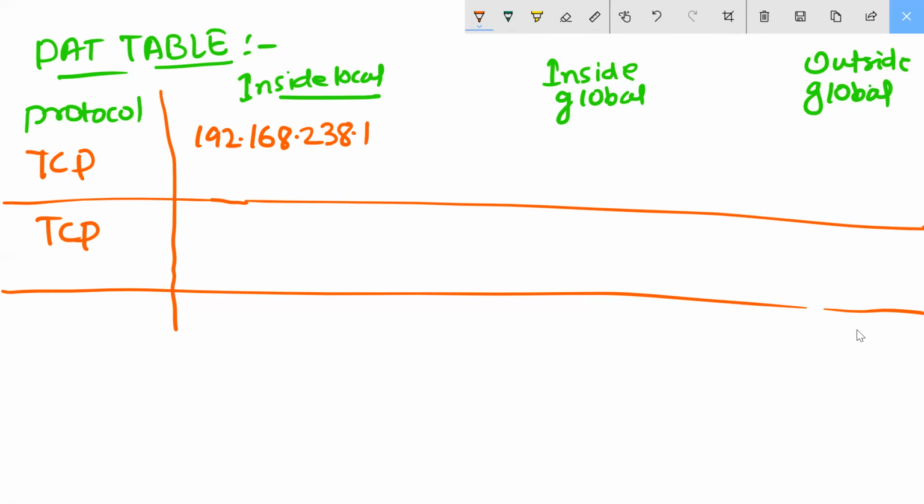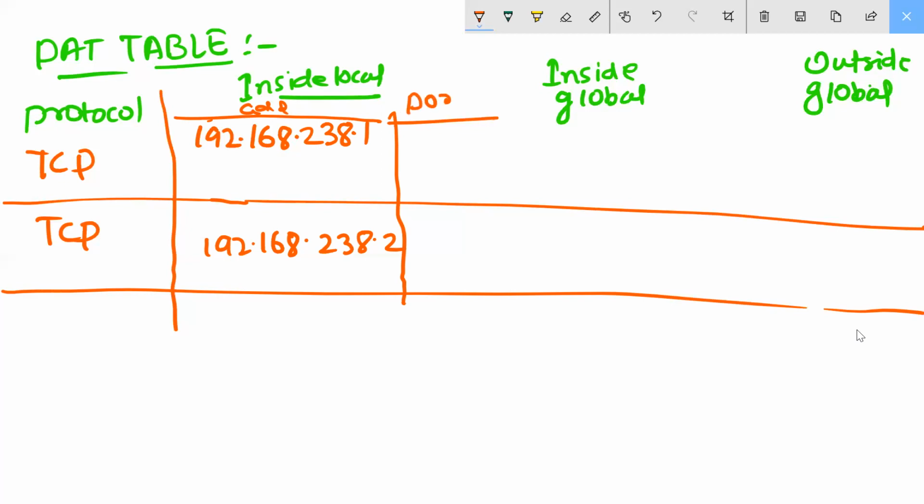238.1. After that, the other one is mine, 192.168.238.2. Then it will reach, this is our IP address. This is our address part. Then after it will reach the port. Any random port it will take. Just assume 3001 and 3000. It took these two ports.